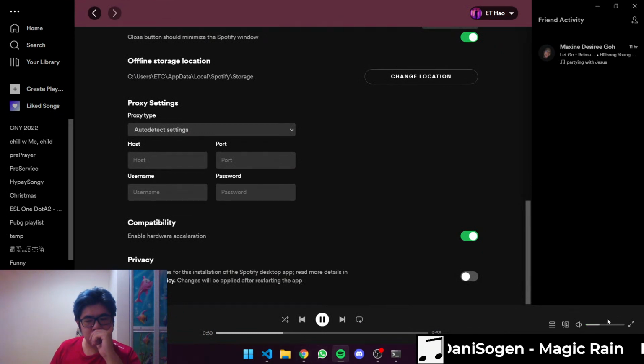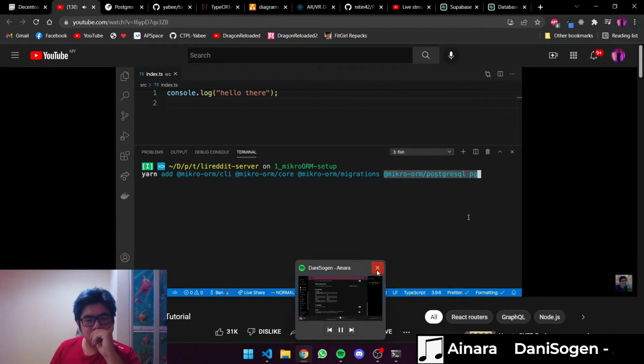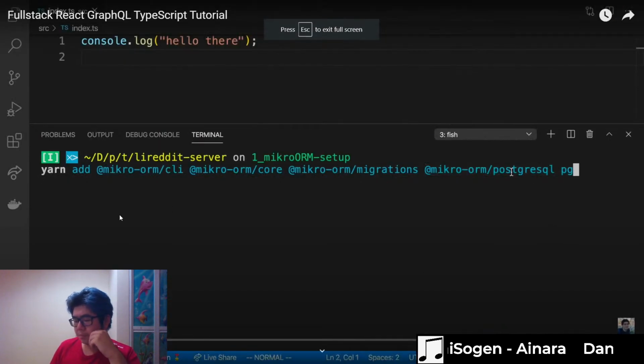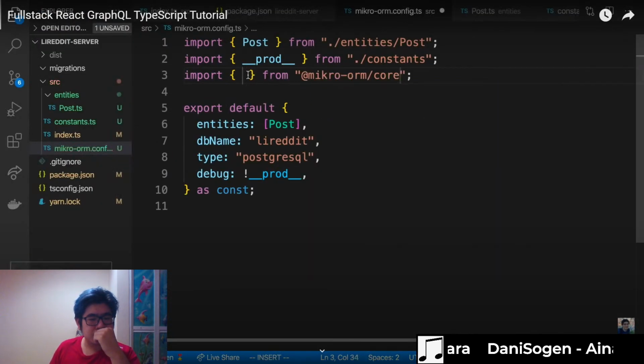database you want to use, you can install the specific database packages. In this case, we're going to be using PostgreSQL for this tutorial, but MicroORM supports other ones as well. So PostgreSQL and then pg is what you need. So why don't I do that?